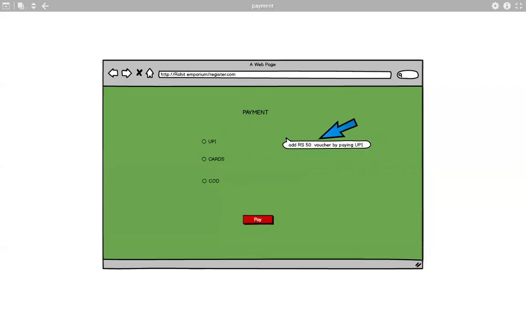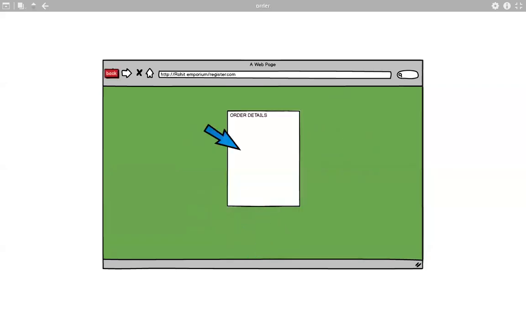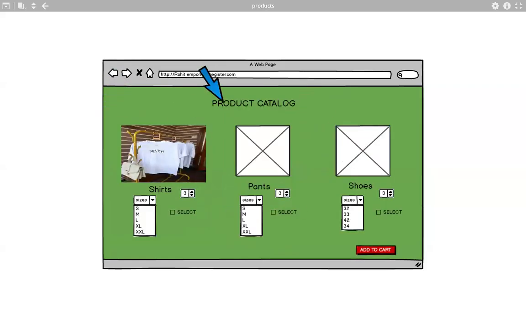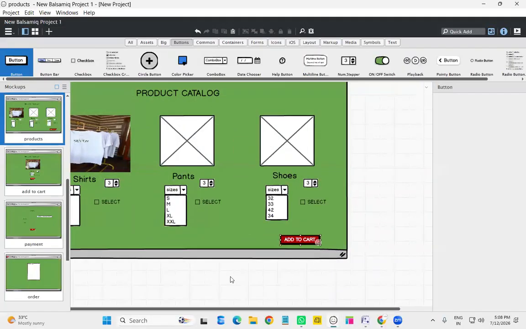And here he will get like a 50 rupees voucher by paying through UPI. He can choose the UPI option or else COD, cards and all those things and pay, and after paying, the order details will be visible for him, and then he can go back to the products page. So like this you will represent. This is a normal representation to the client, by using these mockups, by using this Balsamiq. If you have any queries, you can ask.